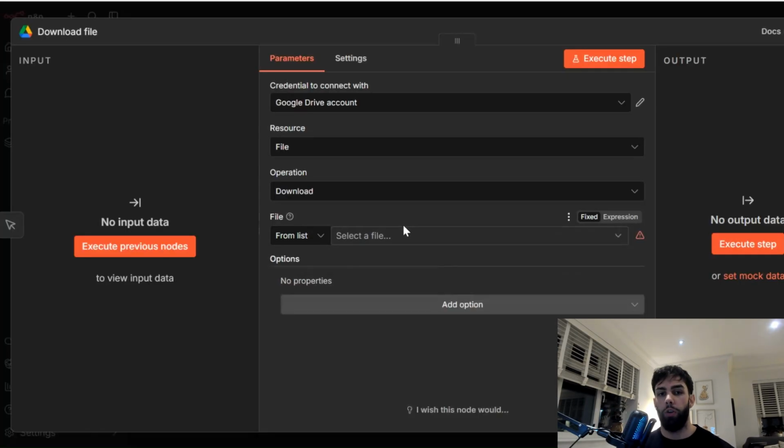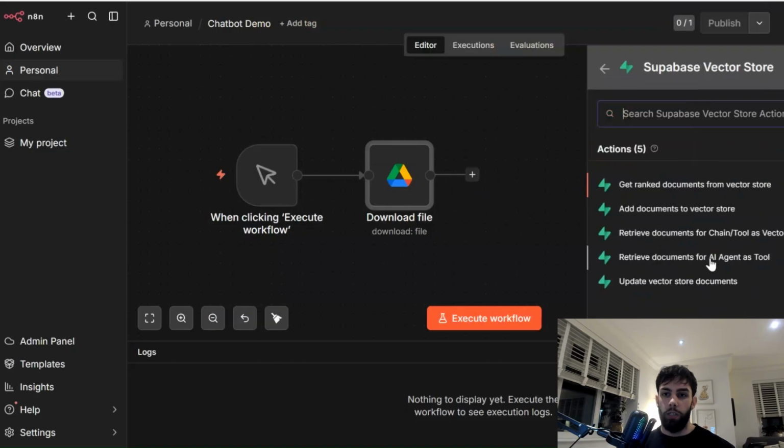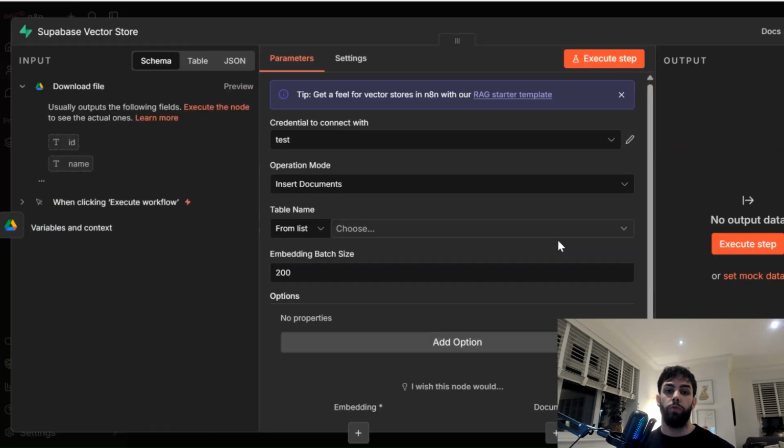I'm going to go to your Google Drive node, and you want to select that file to download, which I've done here. Your next node you want to add is a Supabase vector store, and you want to add documents to this vector store.